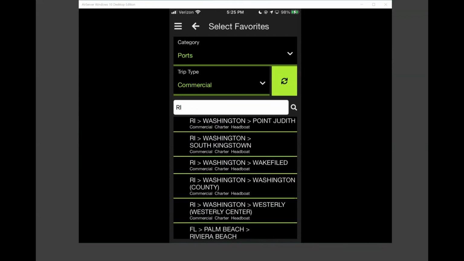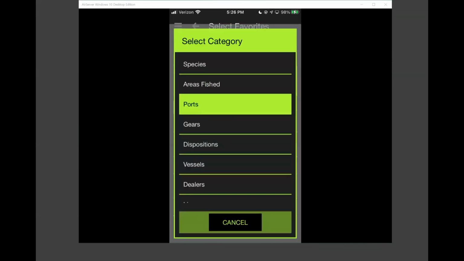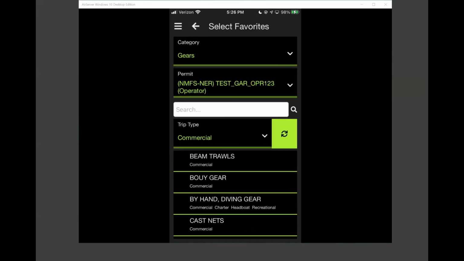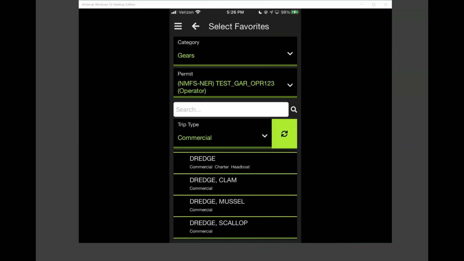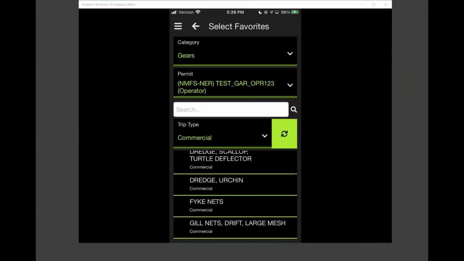Pick a spot that you like. Fish out of Point Judith. We fished out of several ports. I have a boat in North Kingstown, so I could put that as a favorite as well. And again, there's all different types of gears you can use for commercial fishing. So you can scroll through and select favorites here, depending on what you use for gear in your fishery.